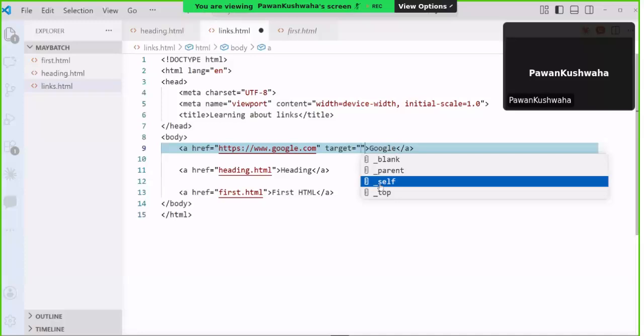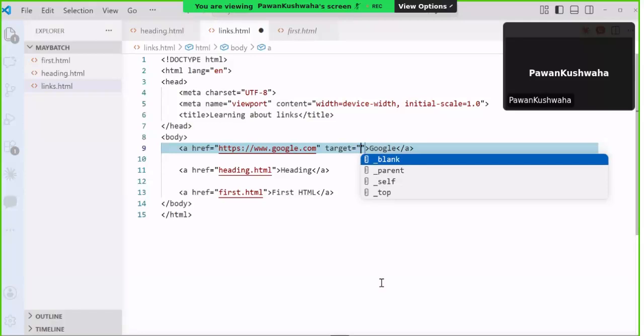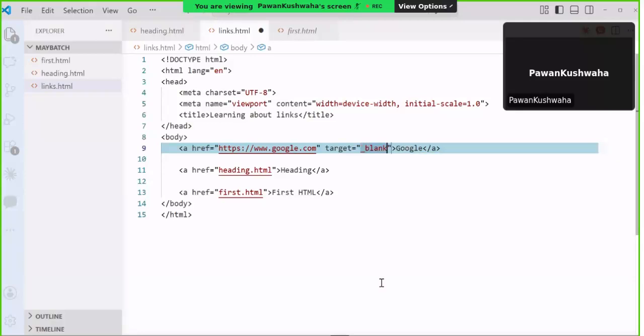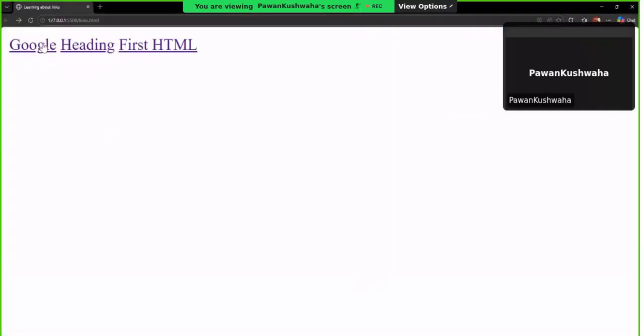Self means that wherever the web page or the link is available, it will try to open the website or document in that same tab, browser, or window itself. Next is blank. Blank is always used to open the document or website in a new tab. For example, I write blank here and then I go back to Google. Earlier, when I clicked Google, it kept opening in the same tab, because by default the property is set to self.